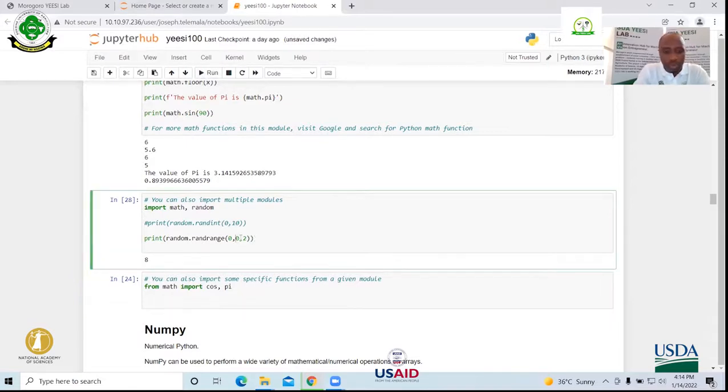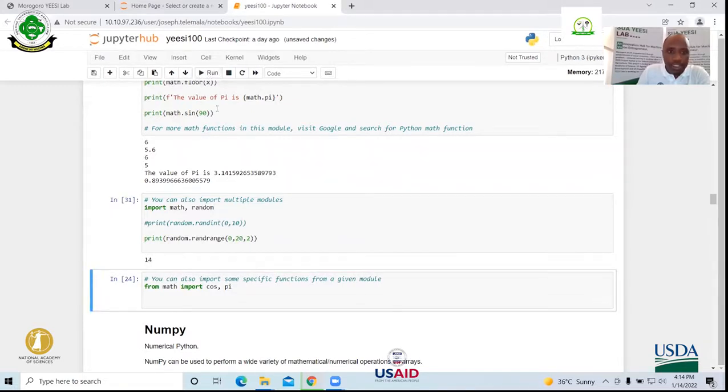Let me change this to 20. What will be the output? Getting 2, getting 6, getting 14. So you see, you won't see any number that's not in the interval of 2, right? So you can play around with those kind of crazy stuff, but it should be easy.